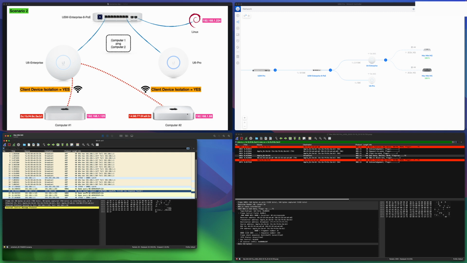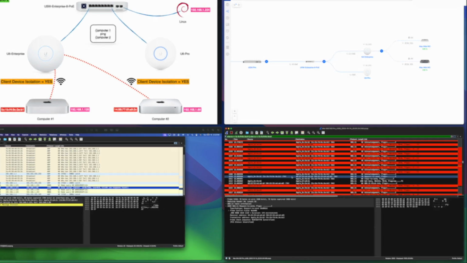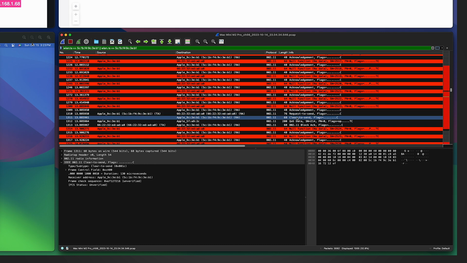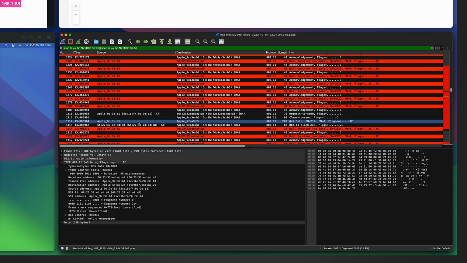Let's check the captured Wi-Fi frame. Let's see what's the difference this time. See, starting from this frame, the first computer sends a request to the AP, and it is a request to send. The AP responded, okay, it's clear to send. And then the first computer did try to reach out to the second computer. See the destination? That's the MAC address for the second computer.